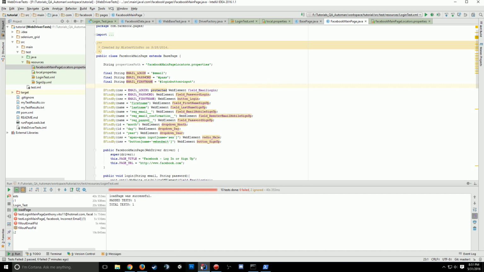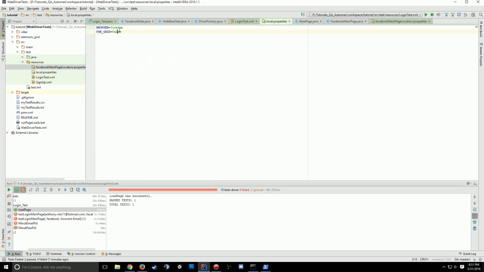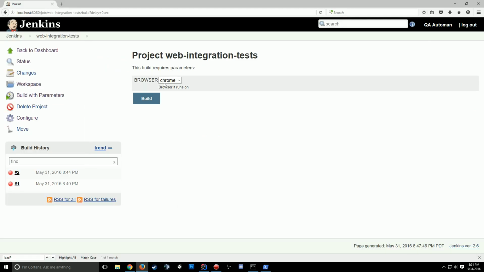We will come back to Jenkins. And when you rebuild this, it will always recheck out the code, so we'll have an update on the code. And now we're going to run Chrome. So remember, we ran it with Firefox. It's set to Firefox in our code here. If I go to our properties file, Firefox. But I'm setting Chrome. So it should work.